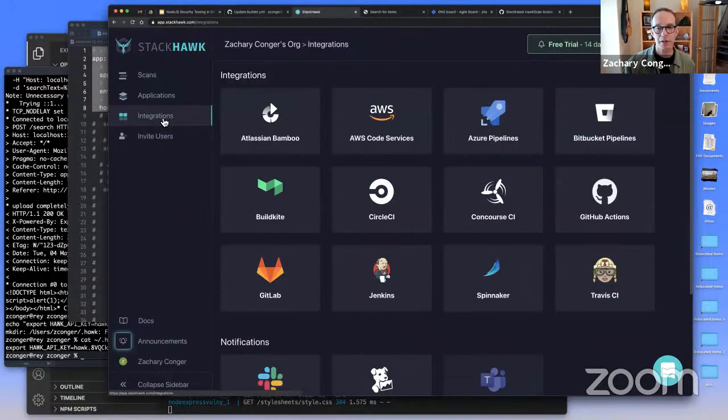Integrations. We have a number of integrations with different CI/CD utilities. So Bamboo, AWS Code Services, Jenkins, GitLab, Spinnaker, and of course GitHub Actions. And if you click into these, it's just documentation that will get you up and running quickly with that technology.